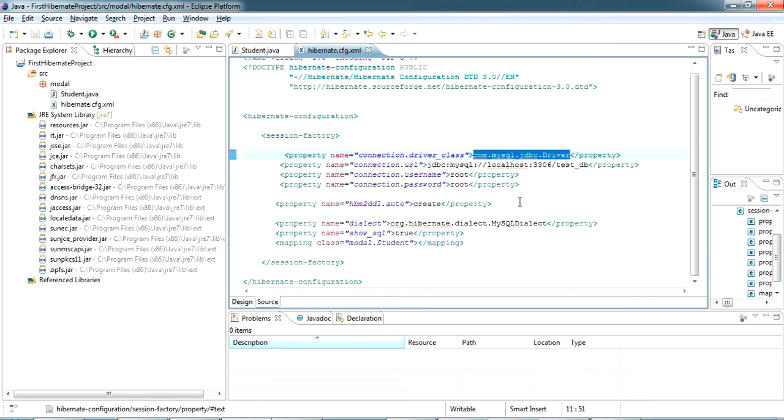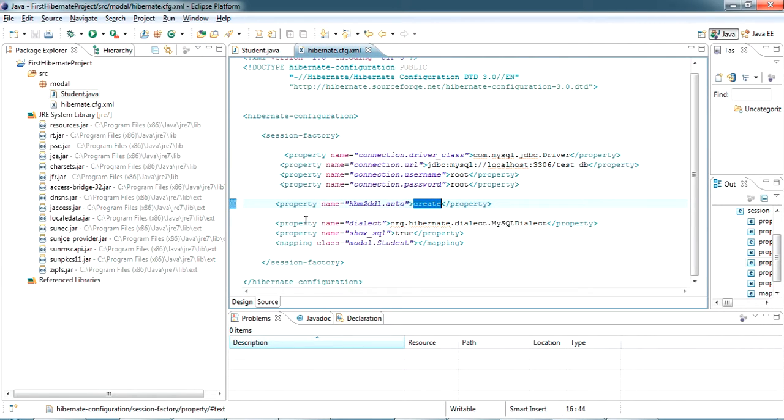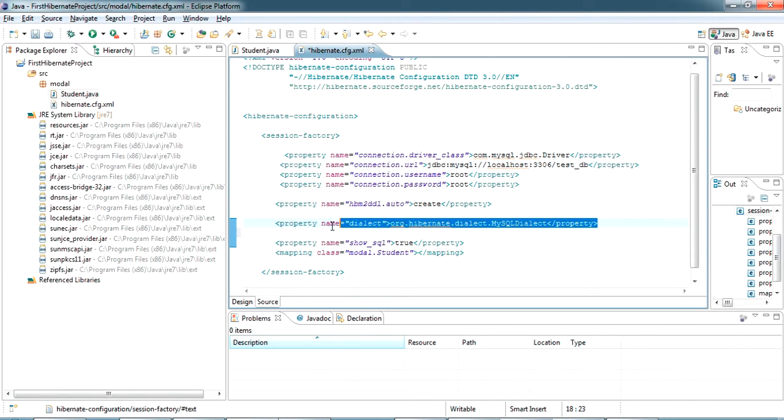I am going to show the example with a MySQL database. So the MySQL driver class information is here, and the next one is hbm2ddl.auto. It's set to create. In my next tutorial I'll explain what this create is. And now the next one is the property name dialect. We have various dialects for each database which we are using. If you are using Oracle database, you should have Oracle dialect, and if you are using H2 database, you should have H2 dialect. So this will depend upon what type of SQL queries you are going to use in your Hibernate project.